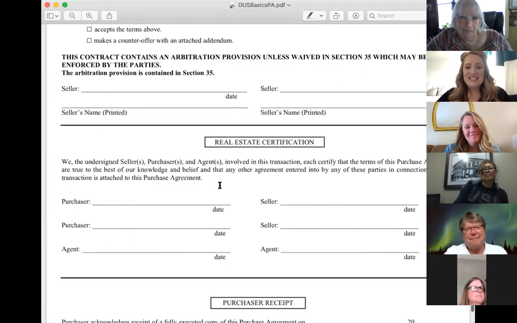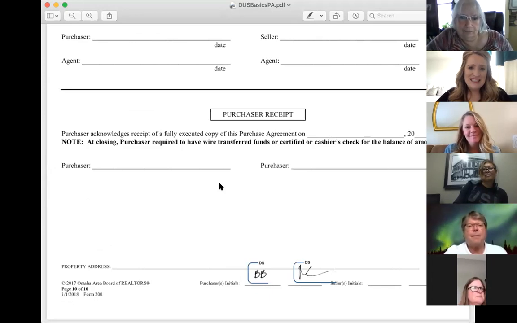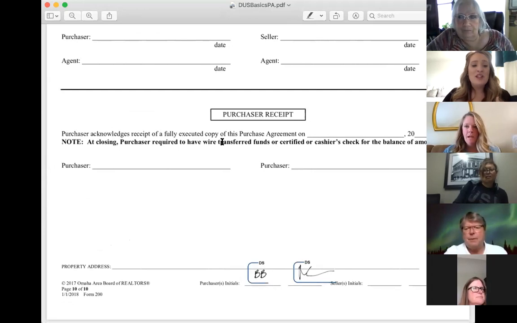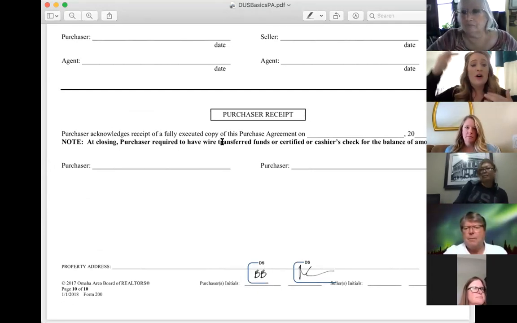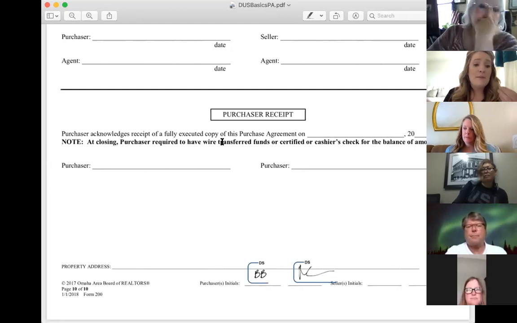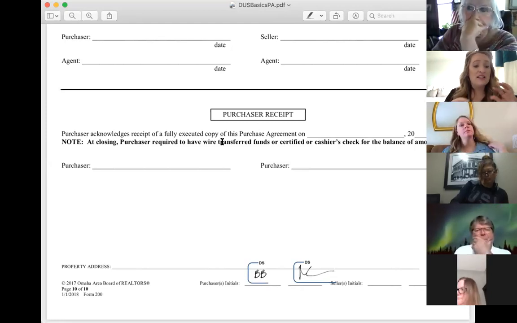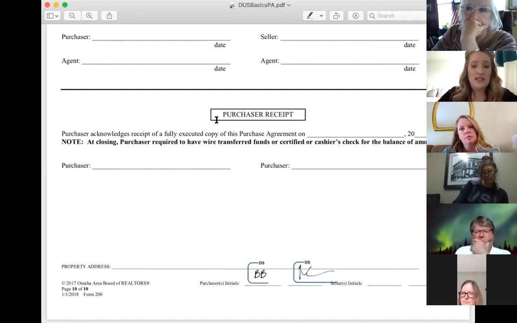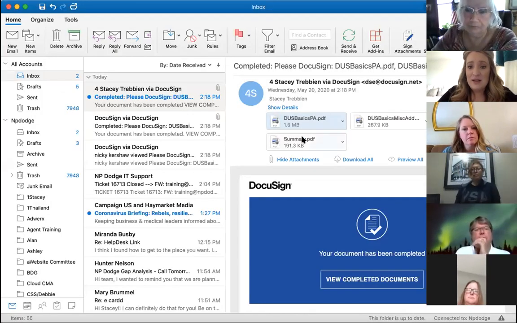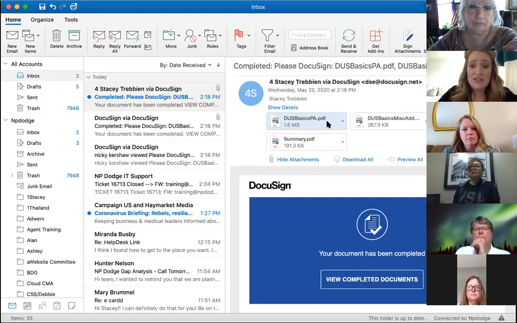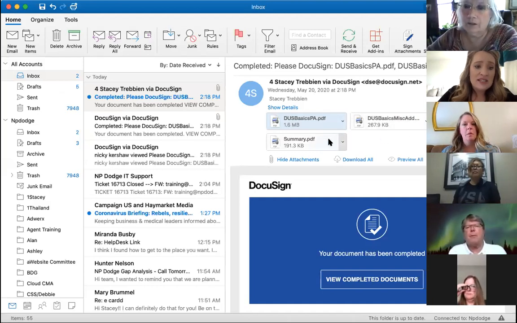But I can see now it is complete. And I just opened the purchase agreement. I didn't open the addendum. When you send them to the client through DocuSign for the signatures, they will all be in one. But when they come back to you, they will be split out into the different documents that you sent individually. Let me go back to my email so you can see how they broke them out. So here's my signed purchase agreement. Here's that miscellaneous addendum. And then the last one you see is called summary.